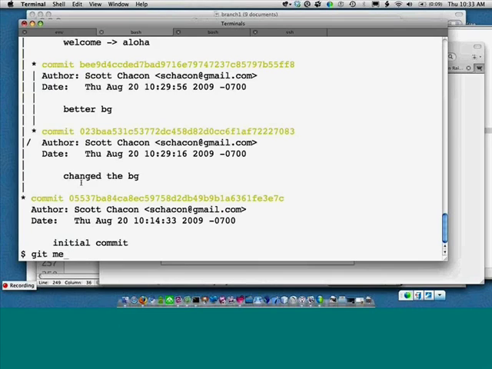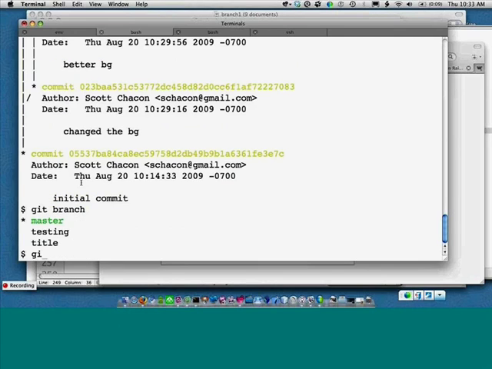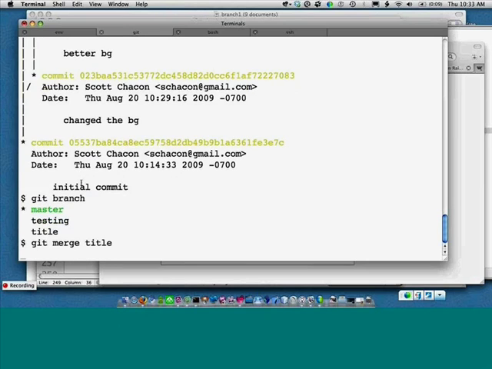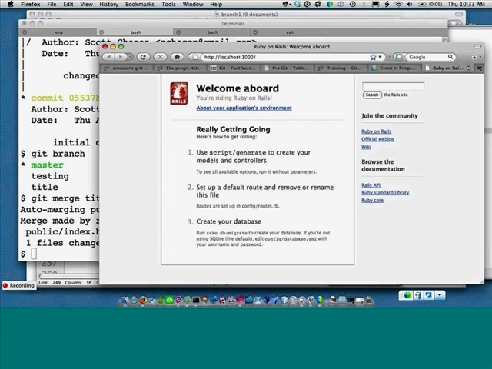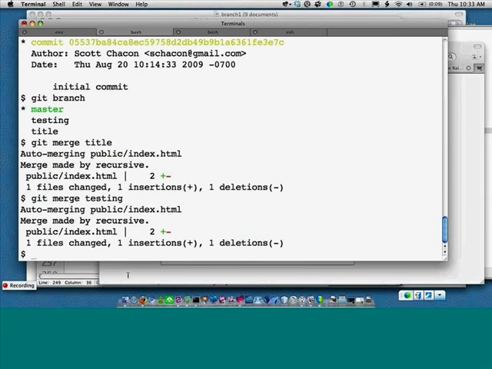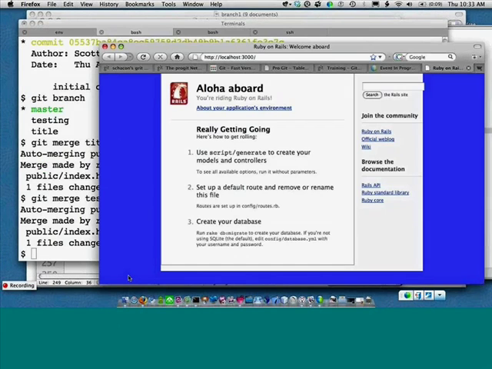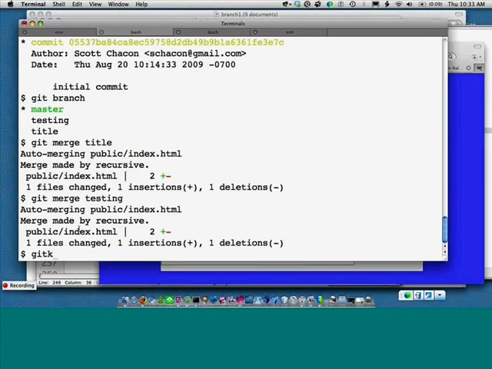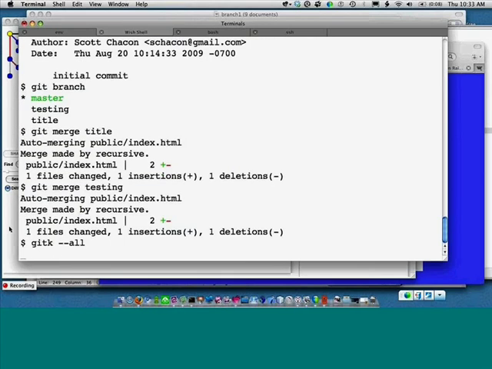in other branches. So if we say git branch, we can see what branches we have. Say we want to merge in our title branch first, okay? And then we want to merge in our testing branch. There you go, right? So now all three of the changes that we made in our different branches are all merged together, and we can see them graphically as well, that we did those merges, right?